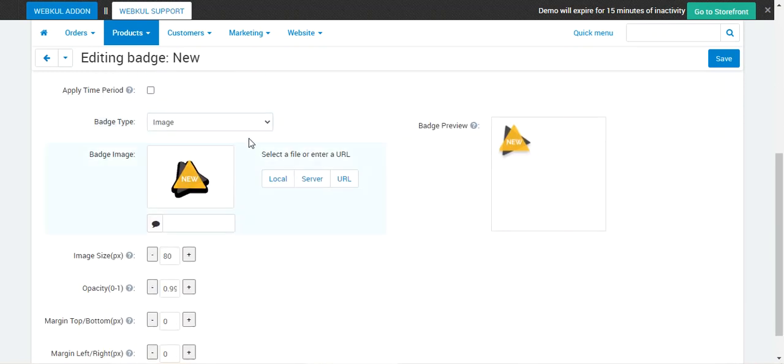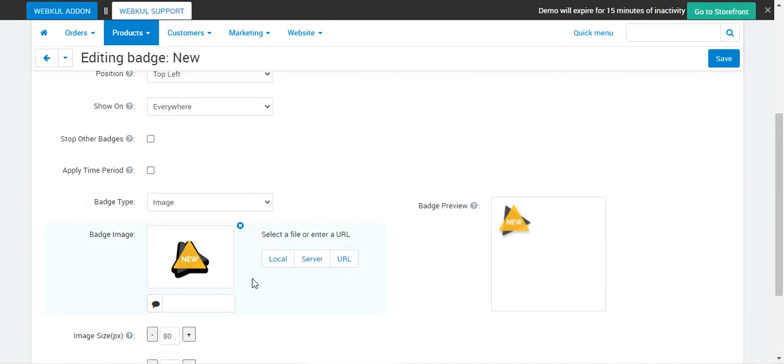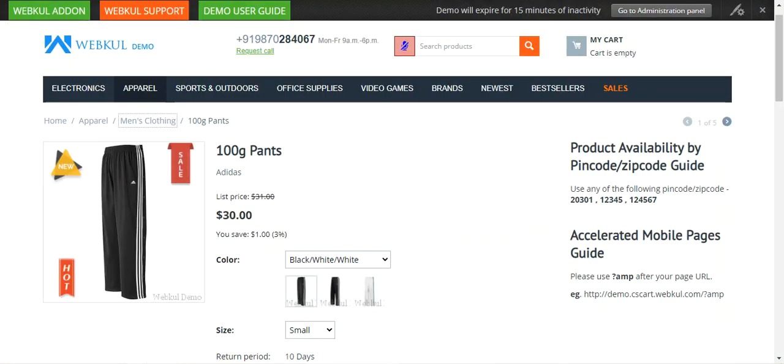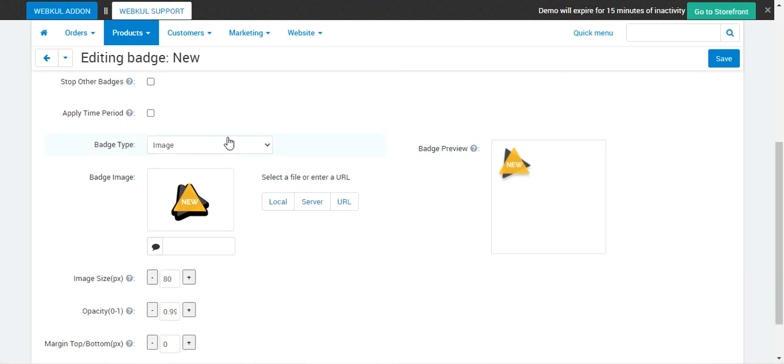The badge type can be of two types. One is the image type and one is the text type. Right now you can see that we are on the image one, so we have uploaded one image for the new product badge there, and accordingly we have set the image size, its opacity, margin top, margin left, margin right there for the image within the product image itself. This was the image kind of product badge, and the same is visible here on the product page wherever you have set the position for the badge. Accordingly the badge would be visible.